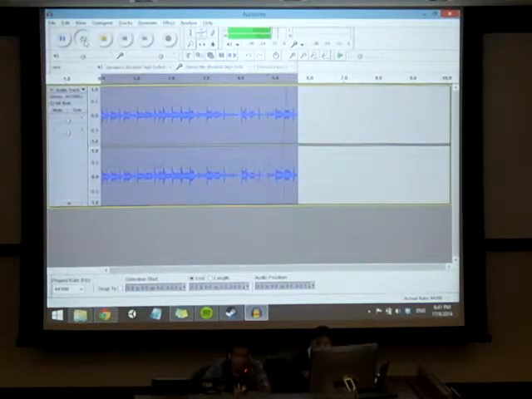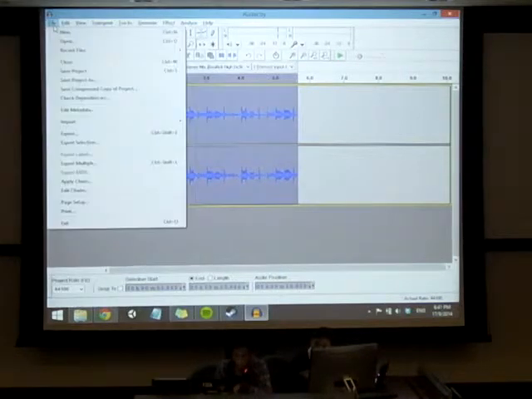Okay, so all you have to do is basically just trim until you're happy with it. And then you can straight away export it. This is simple cutting and trimming. Okay? Now I'm going to do a bit.